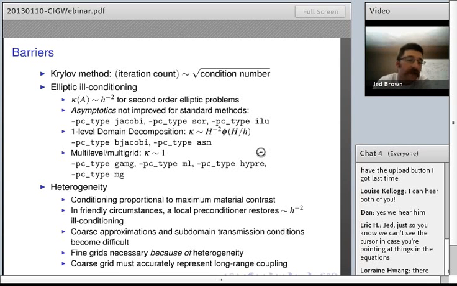So there's a couple barriers that we should be aware of. First, the iteration count is basically going to scale like the square root of the condition number. So if we look at an elliptic problem, the classical elliptic ill-conditioning goes like the mesh size h to the -2. So if we look at the iteration count, that's looking like 1 over h now, which is like the distance across the domain.